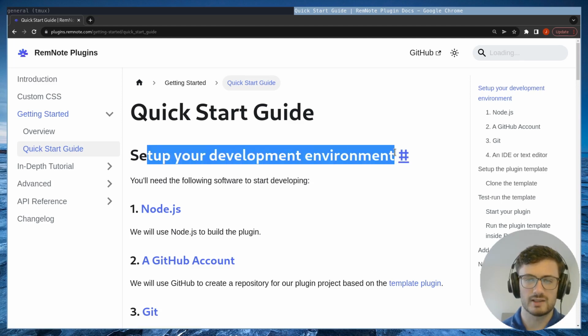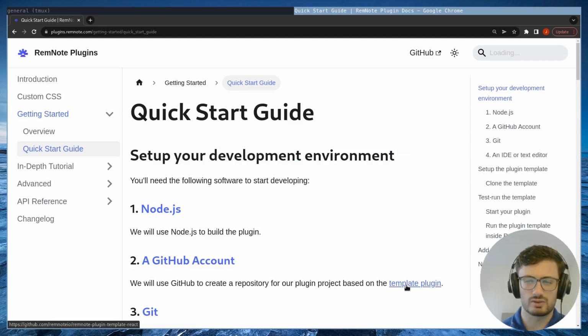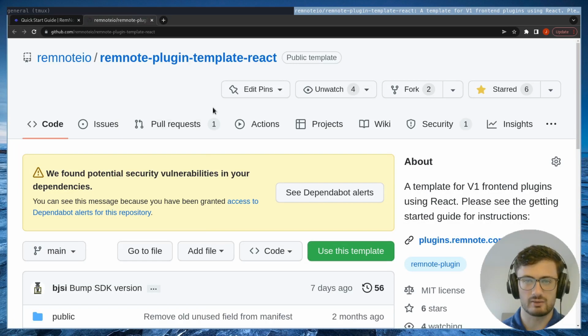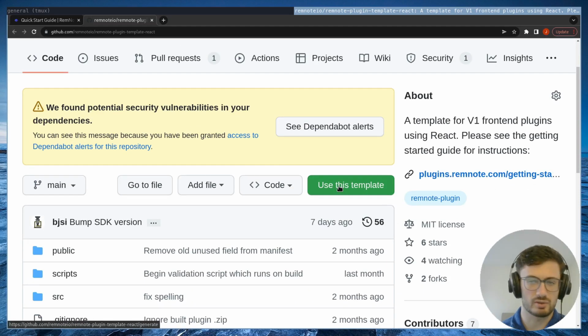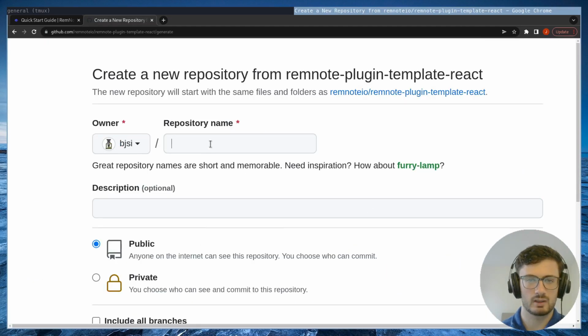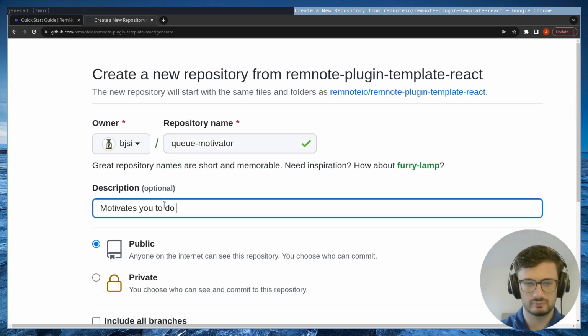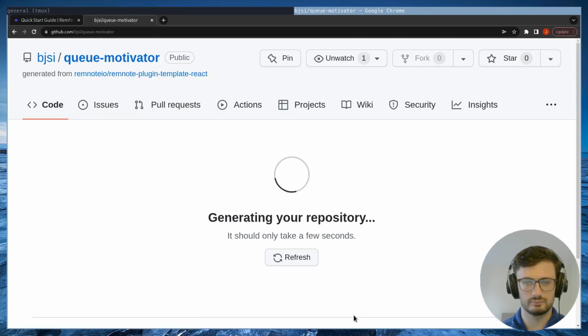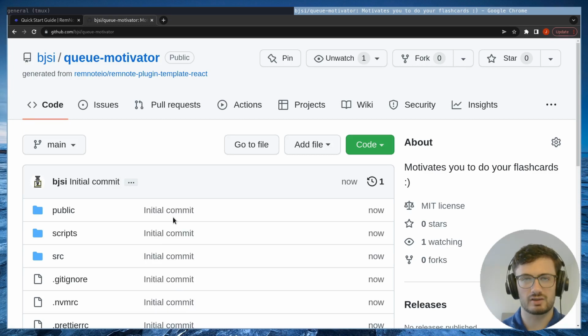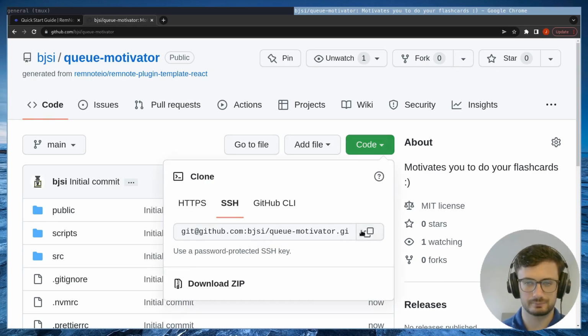So I've already set up my development environment, so I'm going to jump straight over to the GitHub template repository, and I'm going to create a new repository based on the template. For my example plugin, I want to do a queue motivator, so I'm just going to call it queue-motivator. Next, I'm going to clone this repository locally.